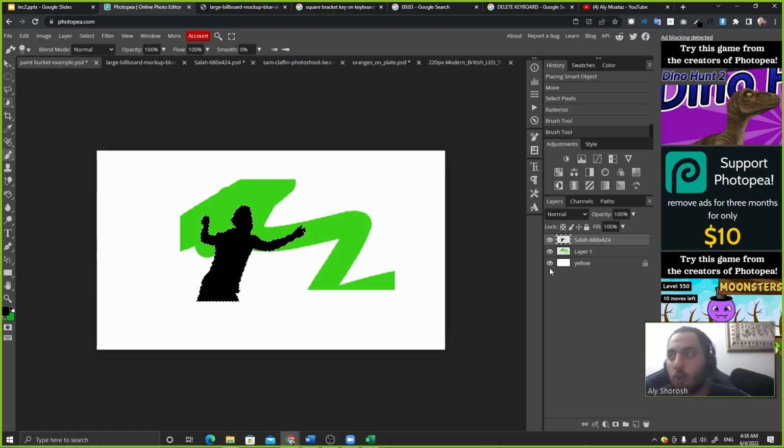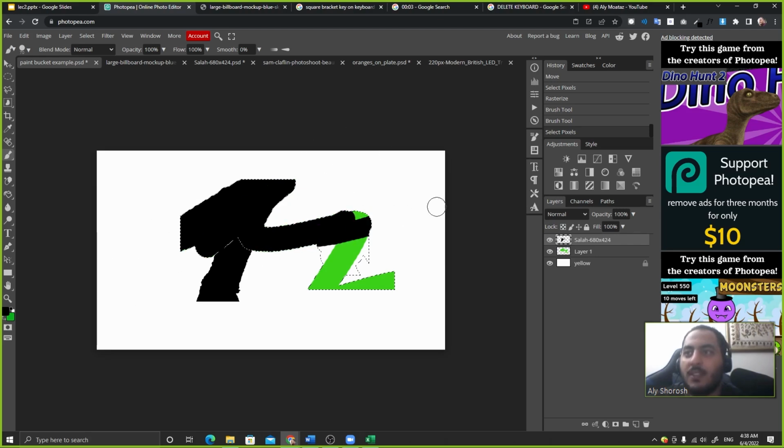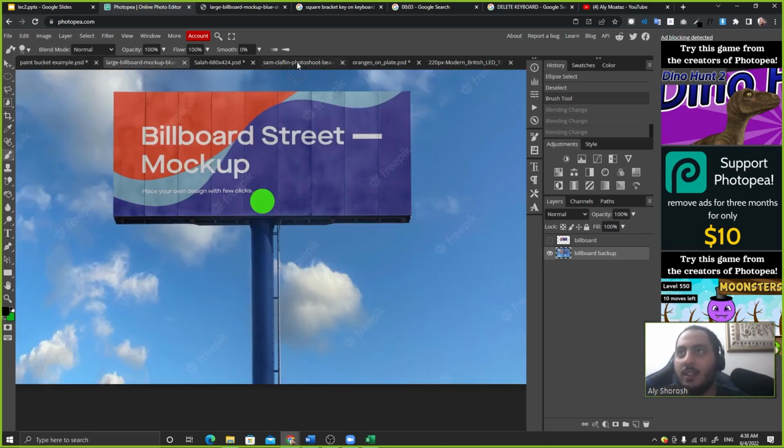Okay, I can hold Control and click on the paint layer. Now I am only selecting this paint, so now I can only paint on this painting. So actually this is how to select a layer.